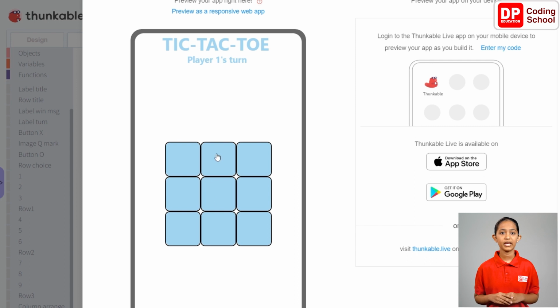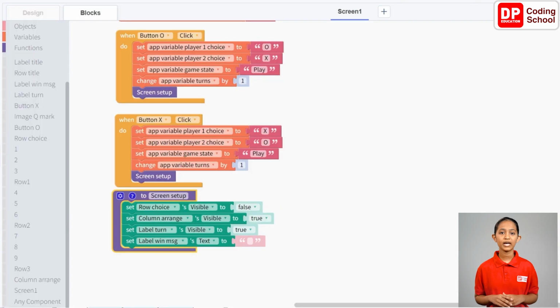Next, the first player gets the chance again. In this way, the two players need to take turns. At the same time, it is necessary to display which player's chance it is in this label. Now, let's create the code for this section. I click this close button and come back to the code.